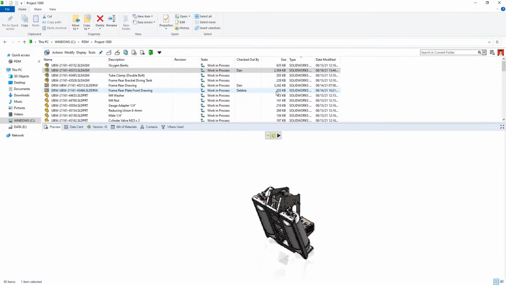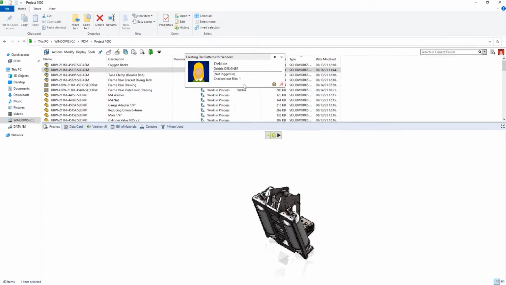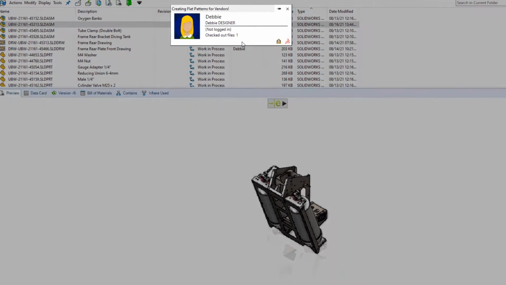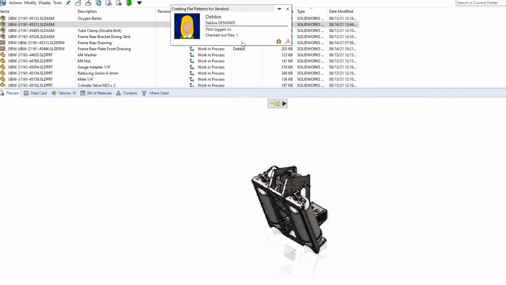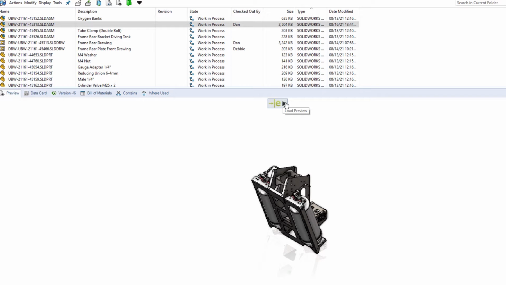Want to know what your teammates are up to? Simply hover your mouse over the username to find out. New for 2022, transitioning from the bitmap preview to the eDrawings preview is now more discoverable with the help of a dedicated button.